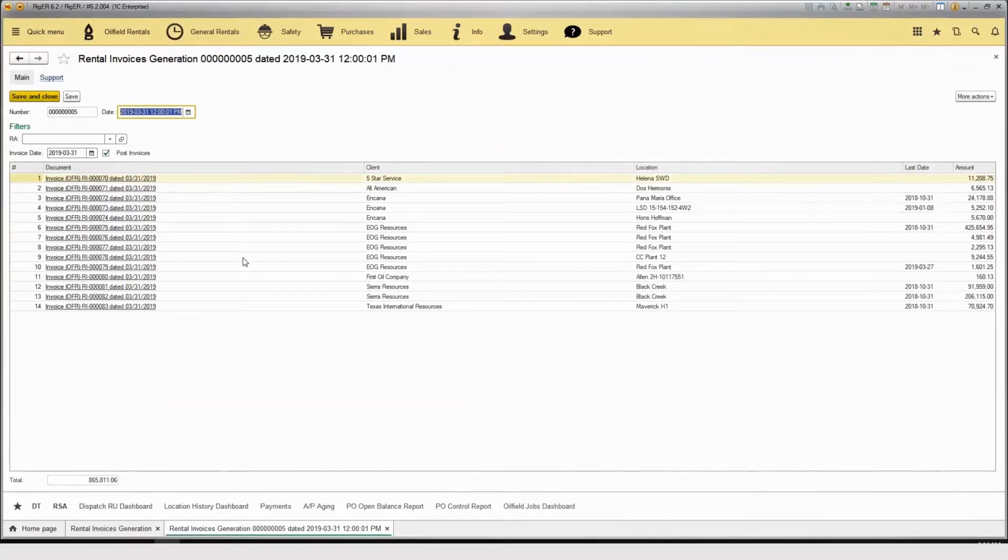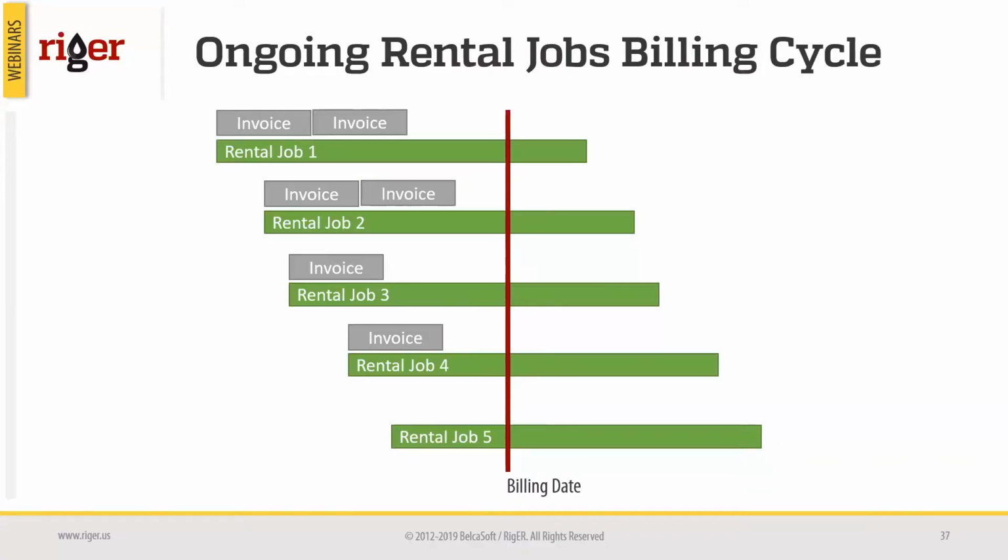And usually when you use this rental invoice generation tool often, it's not a big deal. And in many cases, our clients just skip this and post those invoices automatically. And they can even automatically send those invoices to the client.